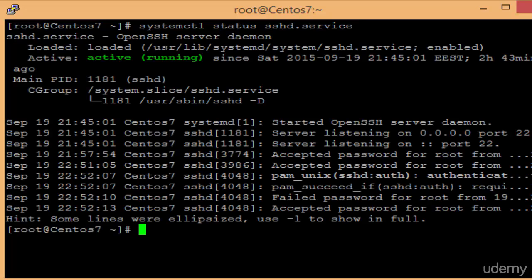Okay, as you see here, the sshd service is loaded and it is enabled. Enabled here means that the sshd service starts automatically when system boots. Also, from the status of sshd service, you can see that the sshd service is active and running. You can see some information about SSH service from here.